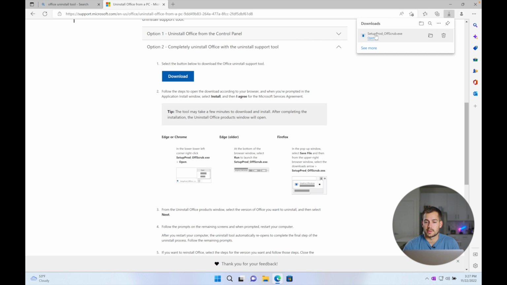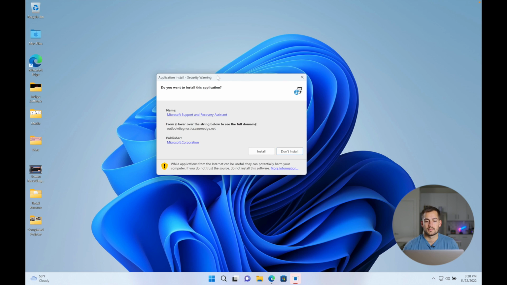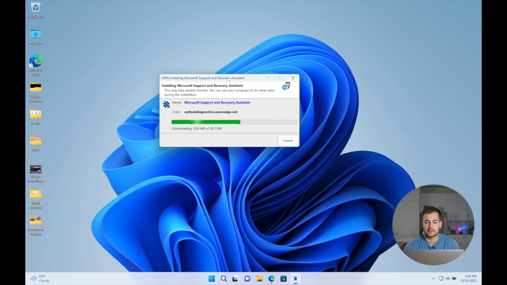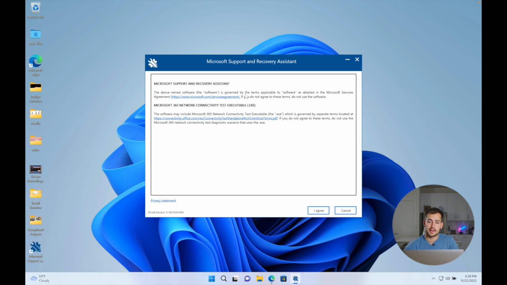Okay, and it downloaded very quickly, so I'll press open file. And then once you've opened the file after it's finished downloading, we have a quick setup wizard. So it's gonna look like this. We're just gonna press install and we'll let this load. And the next thing you'll see is an agreement right here. So we'll just press I agree.